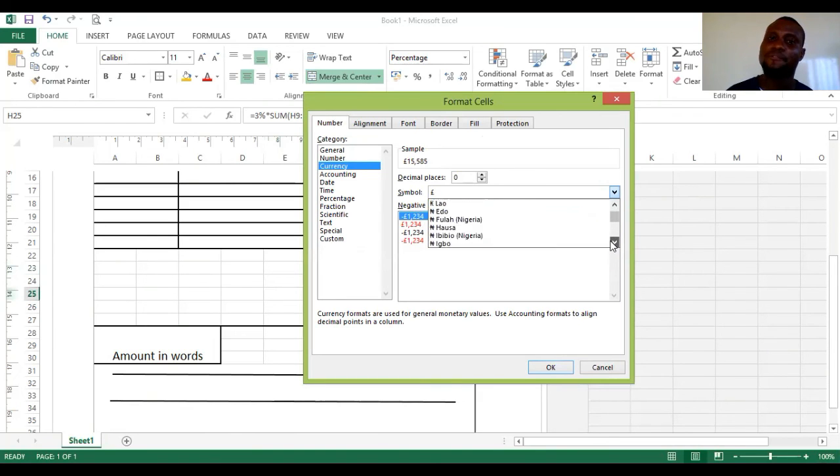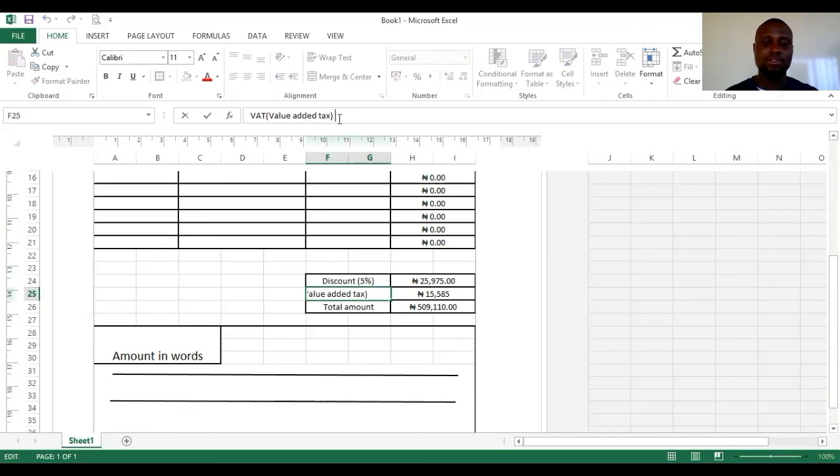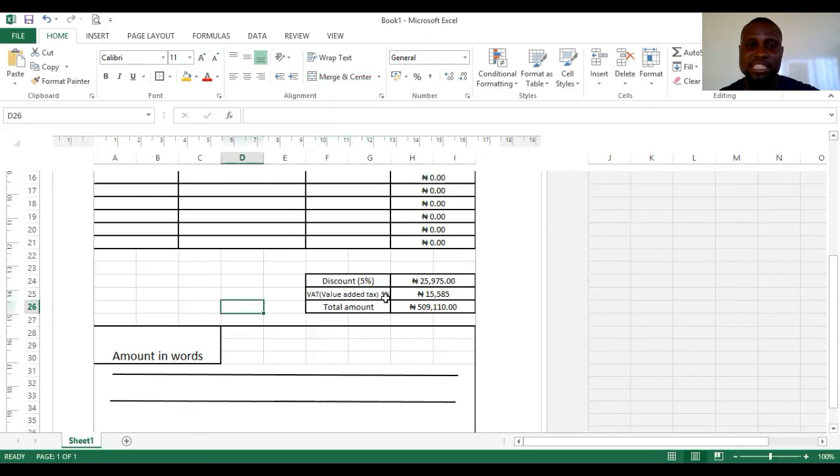Let's say I was just using a fixed amount, I won't do this. So if I turn this to Naira and I write the 3% here, just the way I wrote that discount, 5%. Let me make this smaller so you can see it. So now we know that this is 3%.